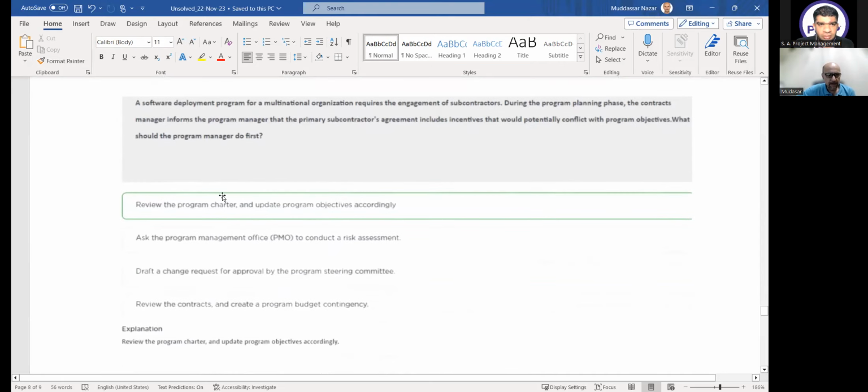A software development program for a multinational organization requires the engagement of subcontractors. During the program planning phase, the contract manager informs the program manager that the preliminary subcontractor agreement includes incentives that would potentially conflict with the program objectives. What should the program manager do first? Review program charter and update program objectives, ask PMO to conduct a risk assessment, draft a CR to be approved by the program steering committee, or review contract and create a program budget contingency.